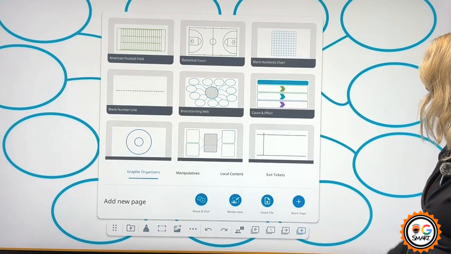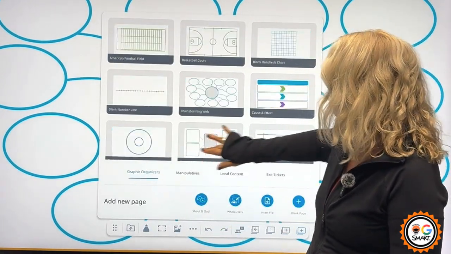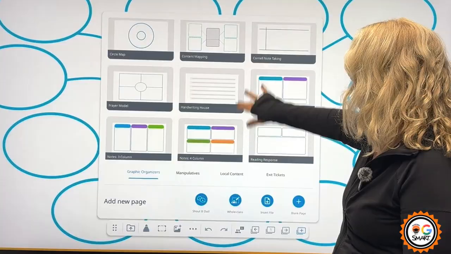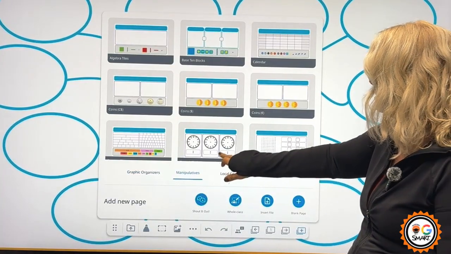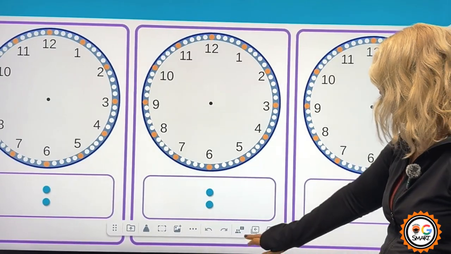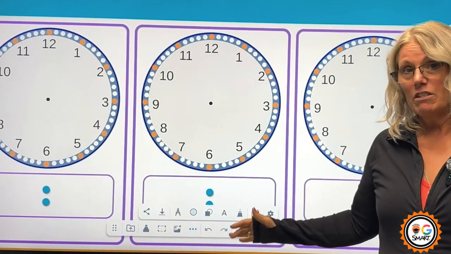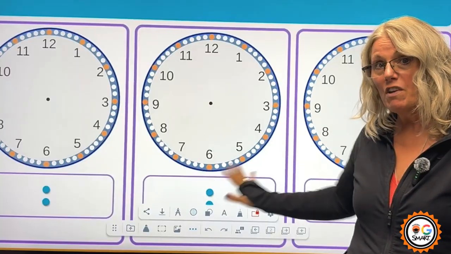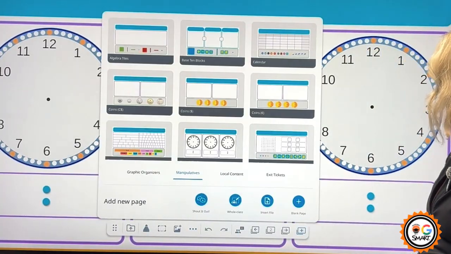I'm going to add another. We've got our graphic organizers here, lots of different graphic organizers as well as manipulatives. Let's go ahead and do a clock one. Now for this page, again, I'm going to come over here and lock that canvas position so I'm not moving anything on the page. And then let's add another page.